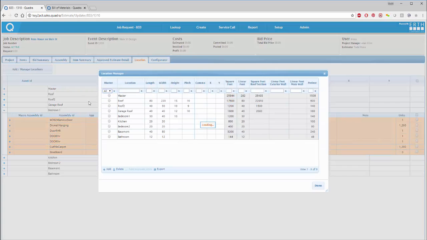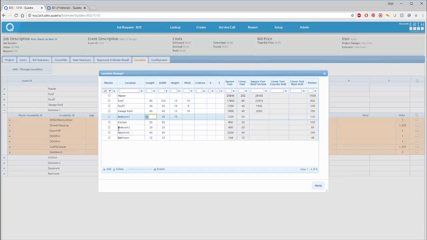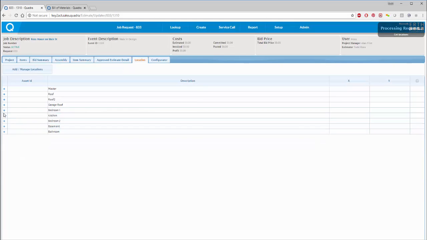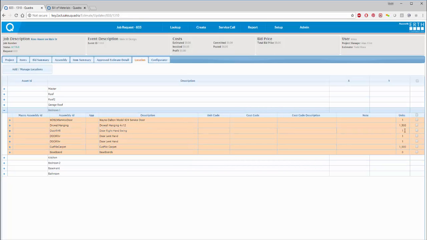So if I go back into managing my locations, if I look at bedroom 1, and I say, well, that room is actually going to be 50 by 30. Now 1,500 square feet. So what it's done is it'll automatically go back through. If I go back in, as you can now see, I've got 1,500 units.